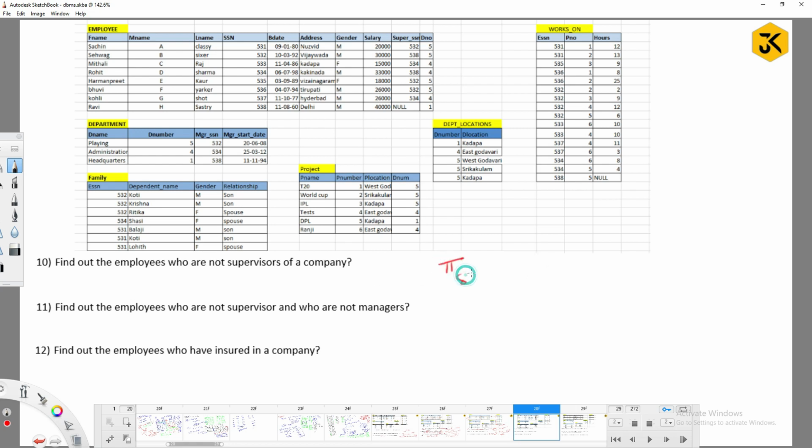Projection of SSN from employee minus projection of super SSN from employee. Super SSN is also available in the same table only, right? If you get the data, that will come under all the employees who are not supervisors.